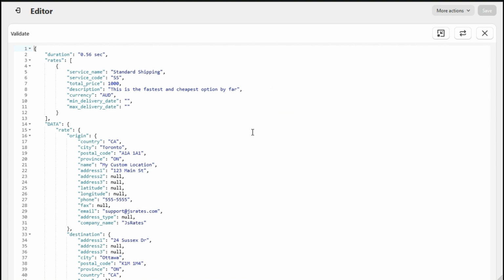The first field is a duration that shows our code run within 0.56 seconds. So it's fairly fast. It gives you an idea how quickly or how fast your shipping rates will be displayed at checkout. And also you need to be careful that this doesn't take very long. For example, if your code takes more than 10 seconds to run, Shopify will ignore your results and it will not display your shipping rates at checkout.